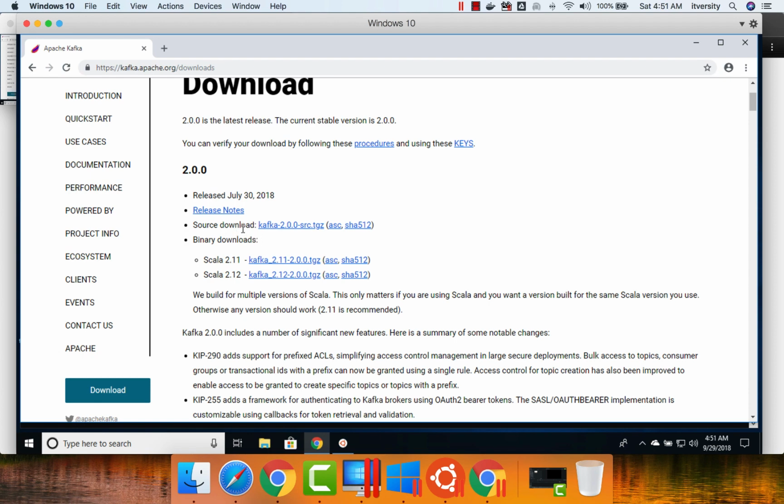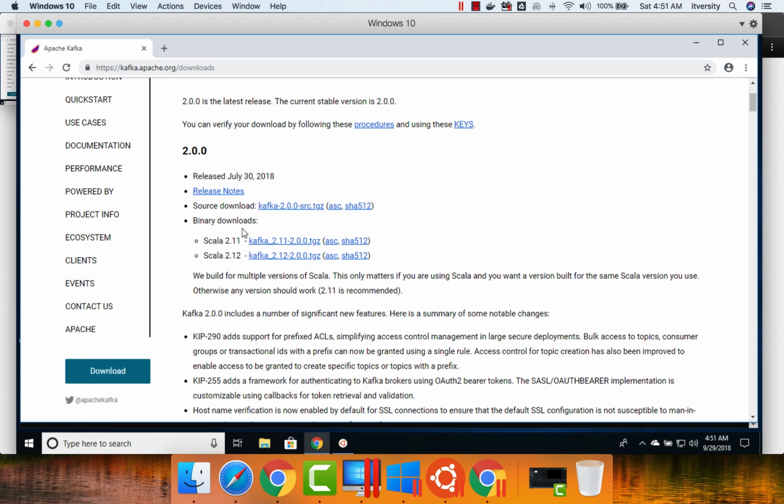Source downloads are for those guys who want to customize Kafka for their purpose by setting up the development environment and extending the capabilities of Kafka. Binary downloads are for people like us who want to use Kafka to build streaming pipelines or whatever your use case is. That being said, you can see there are two versions of binary downloads. One is related to Scala 2.11 and the other one is Scala 2.12.